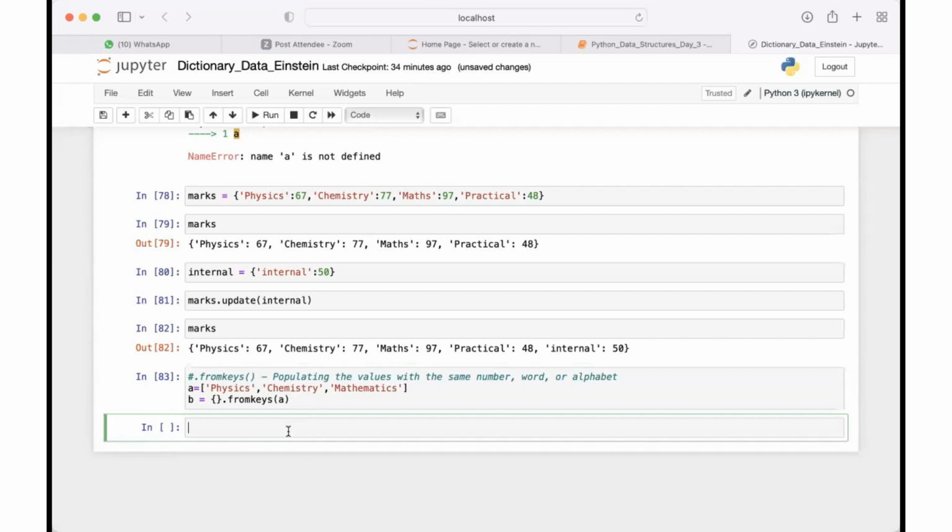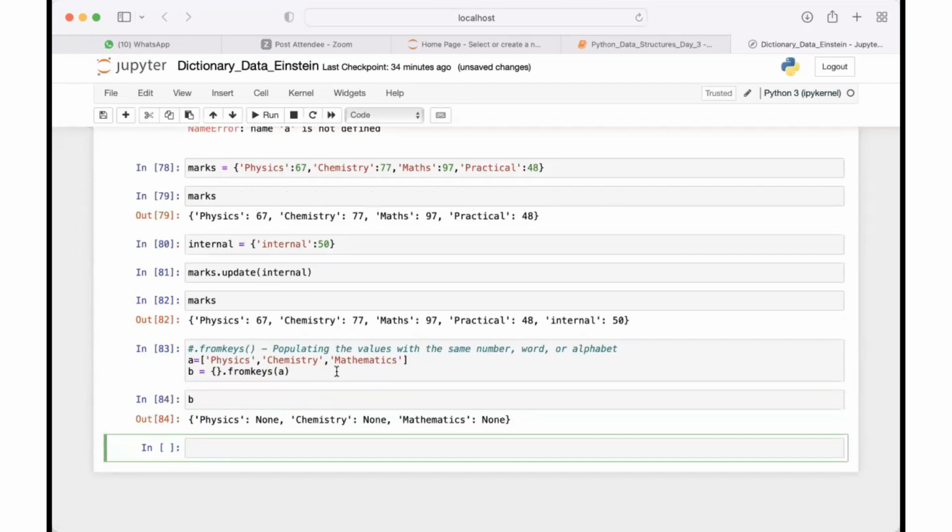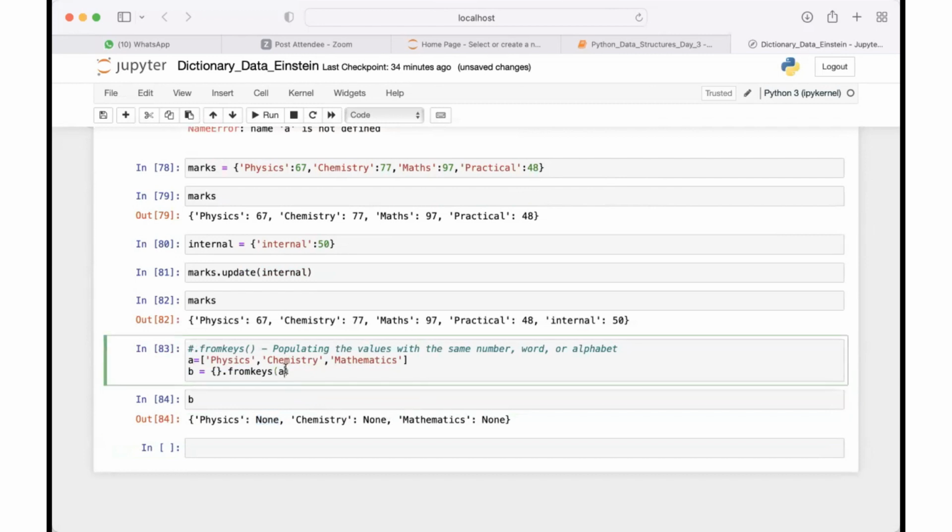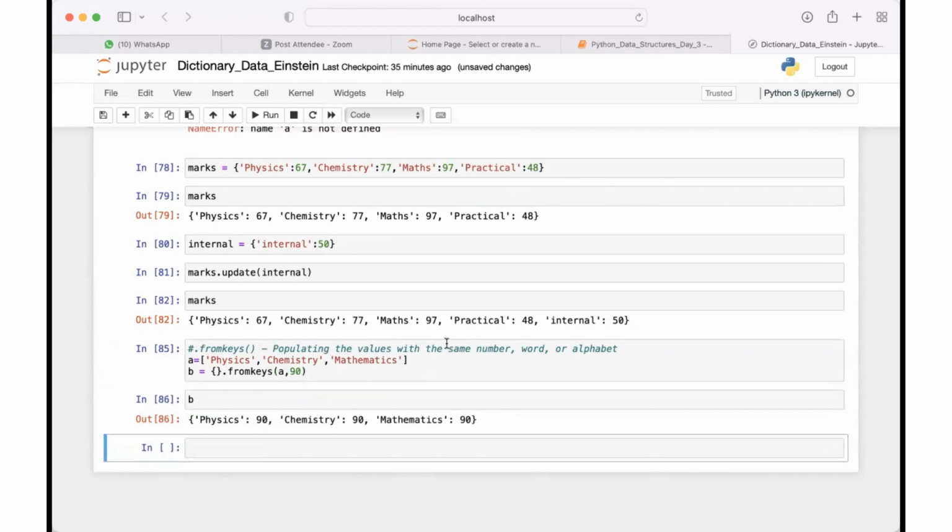So next it is going to print physics, chemistry, mathematics, and None. But let us assume that a student has got numbers in physics, chemistry, and maths, and in all three subjects he has got 90 numbers. So it will give me the output as 90.